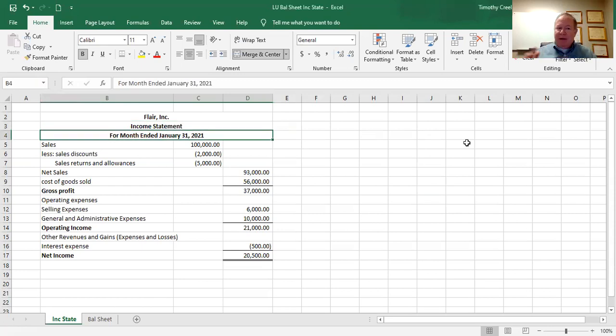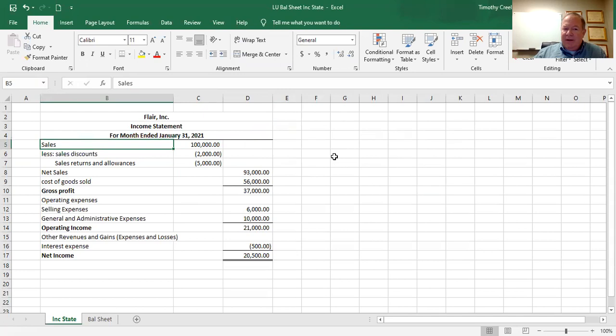Remember that the income statement covers a period of time, such as a year or a month, typically. And it starts off basically with sales, and then you would have less sales discounts, less sales returns and allowances. Remember that sales discounts are whenever you give your customers the ability to receive a discount if they pay you very quickly for the goods they purchased from you.